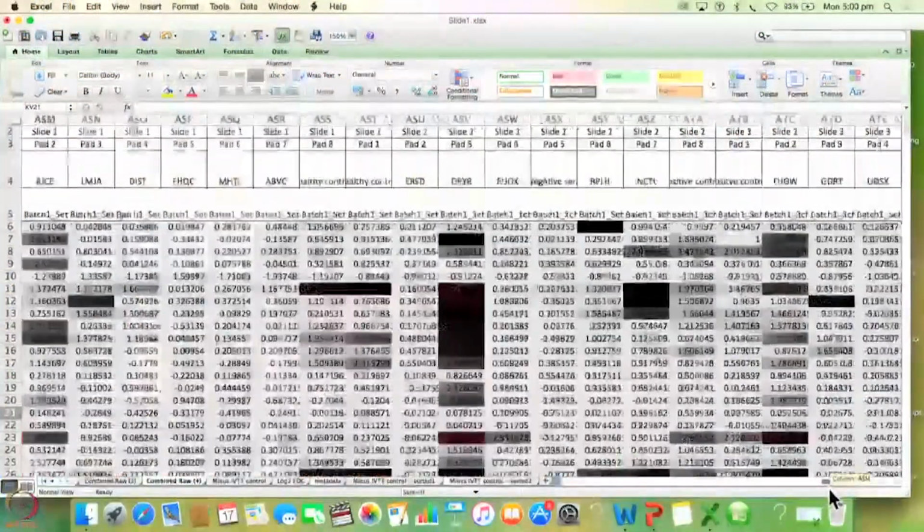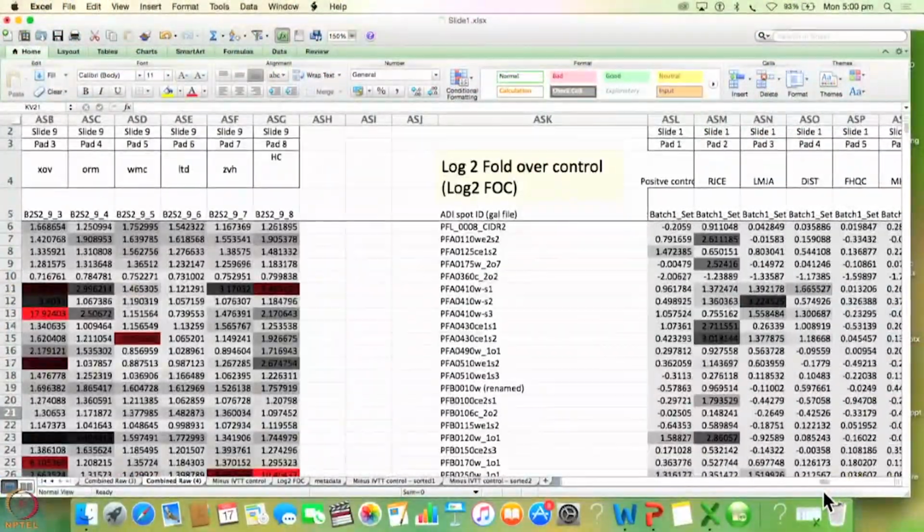Once you set a floor of 100, then you divide it, and the next thing you are going to do is convert this whole data into log values. So you log transform this entire data, and that's why it's called log-transformed fold over control. Once you do this, this data can be used for any statistical analysis, because this normalization is known to be more stringent.